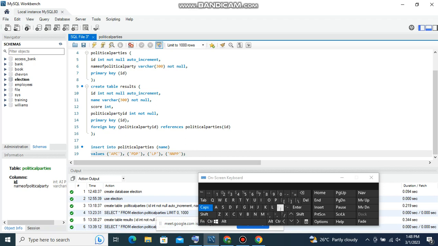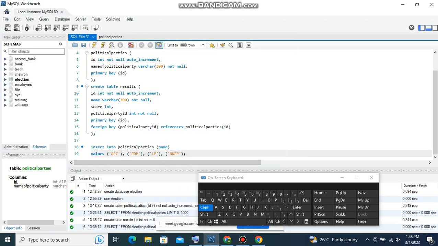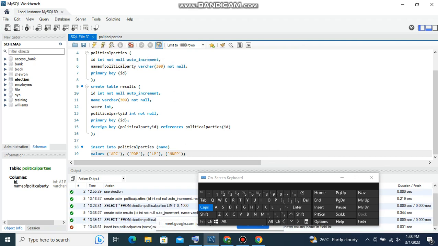And of course, if we are done with this and we want to run it, we'll click on execute to run that information. So let's run it. So it was not executed, meaning that there is an error.